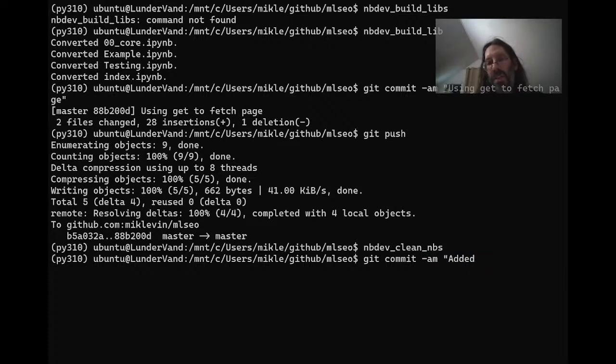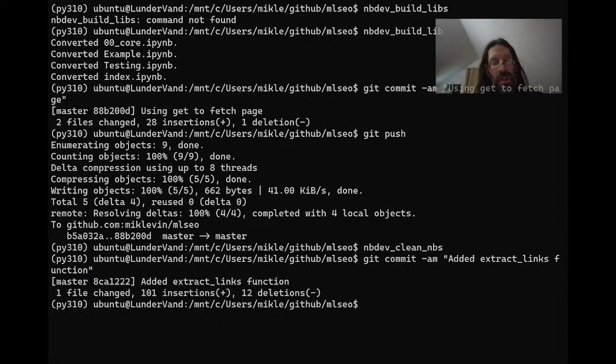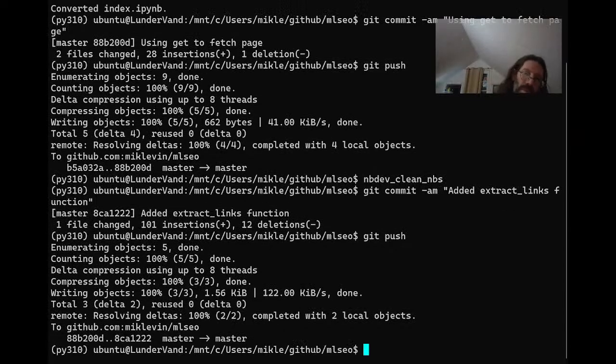Git commit, added extract links function. Git push. See these number of lines, 101 inserts for that thing that I just did. Sounds about right. When these numbers are out of hand, like 1,000 inserts for something that is only 100 lines, that means you forgot to clean nbs before git commit.